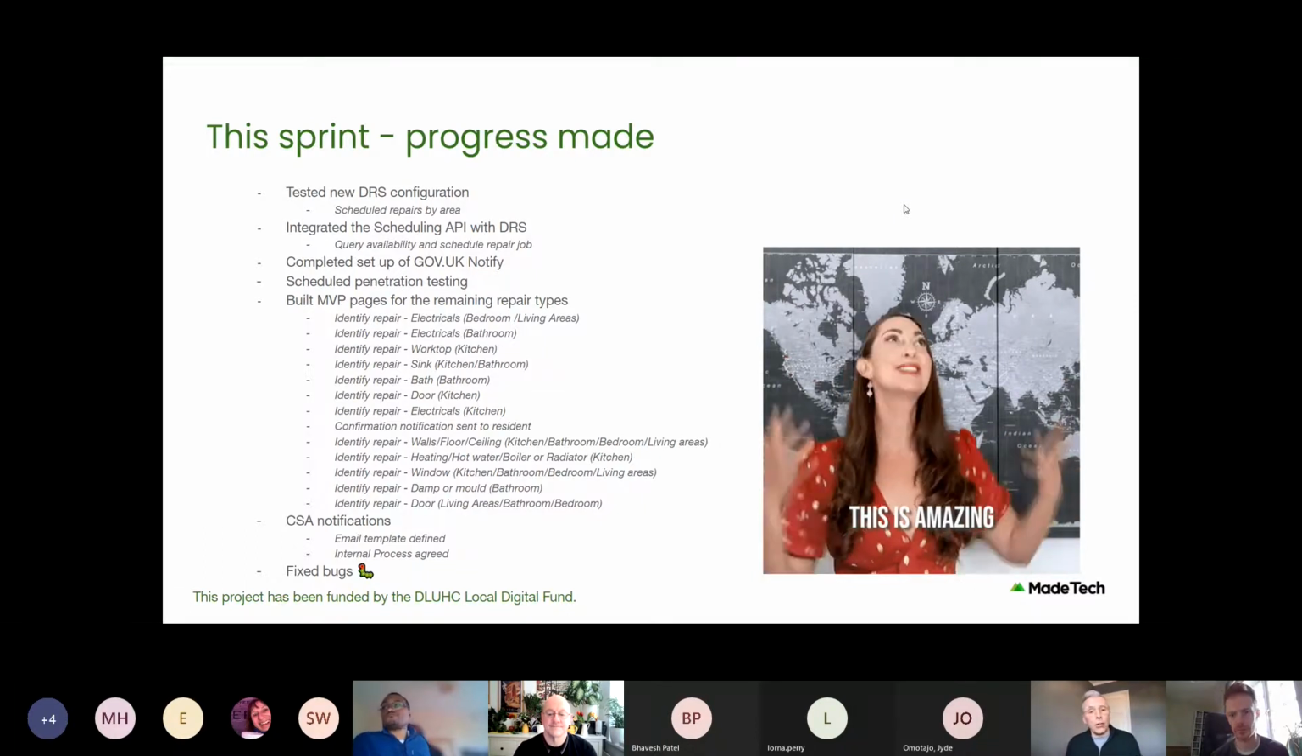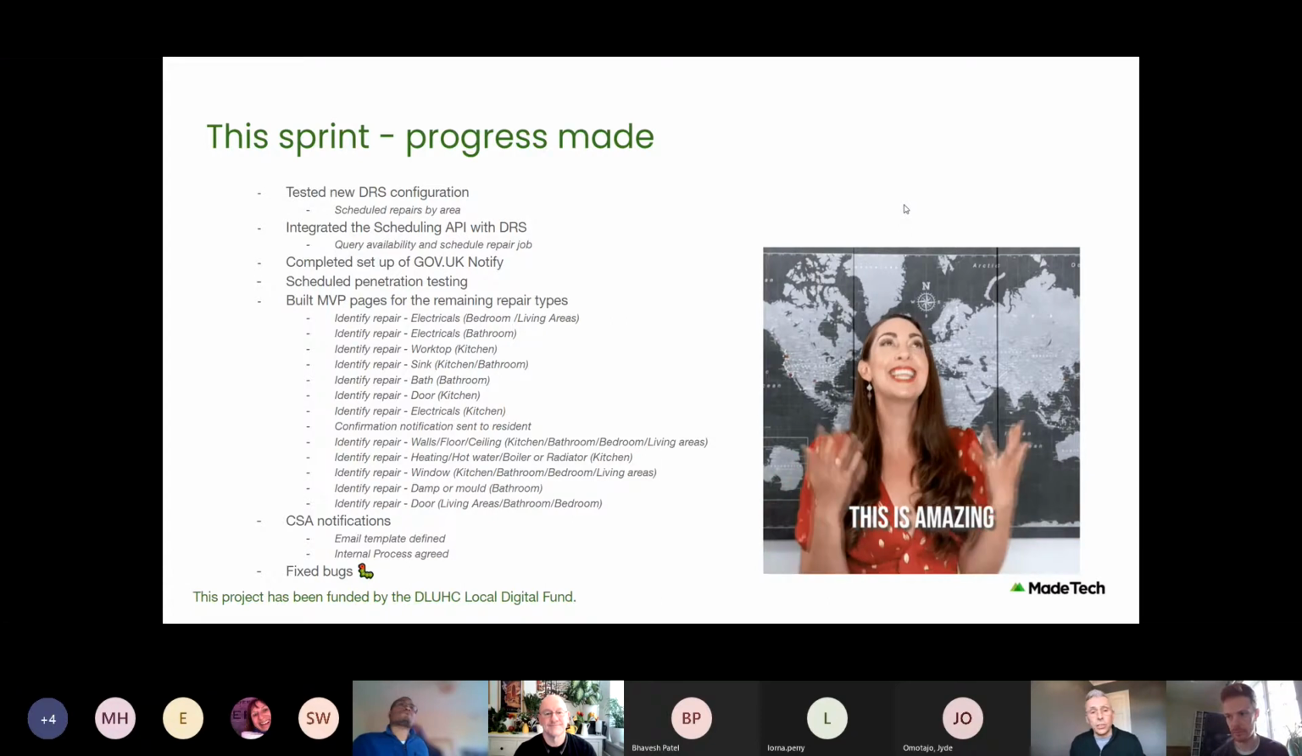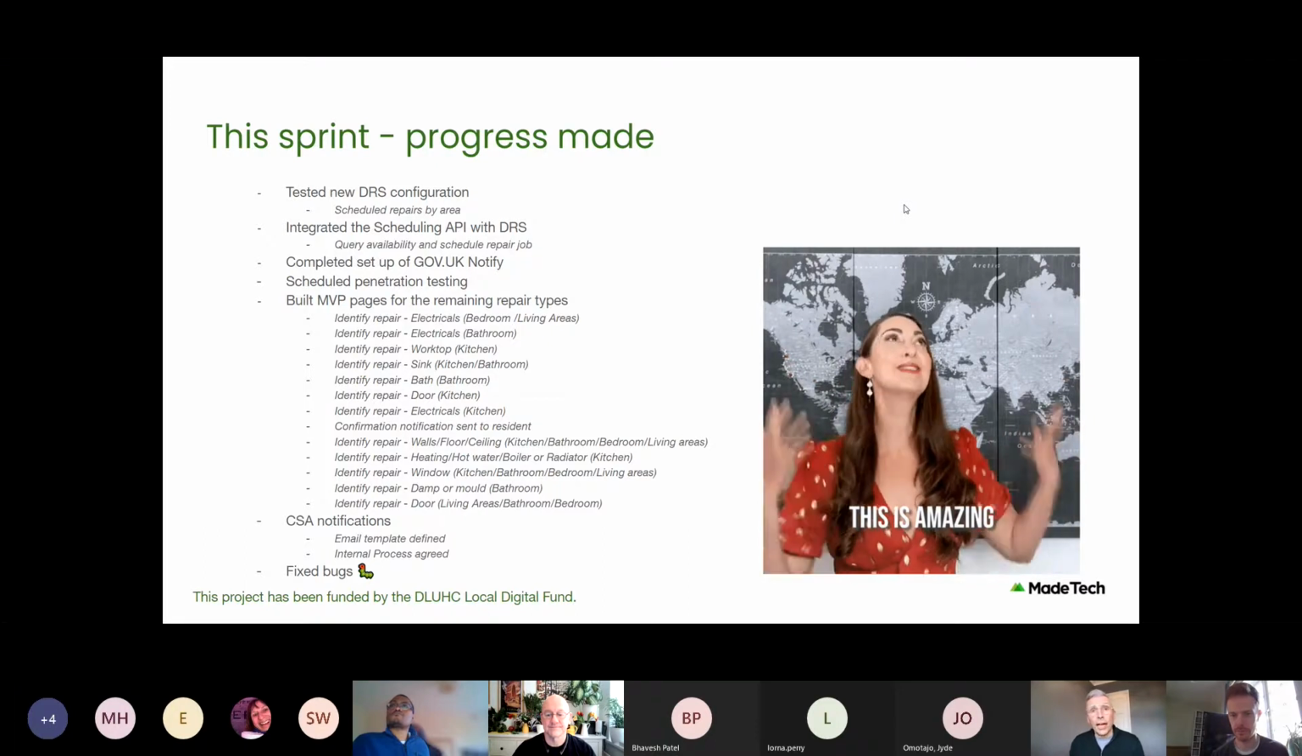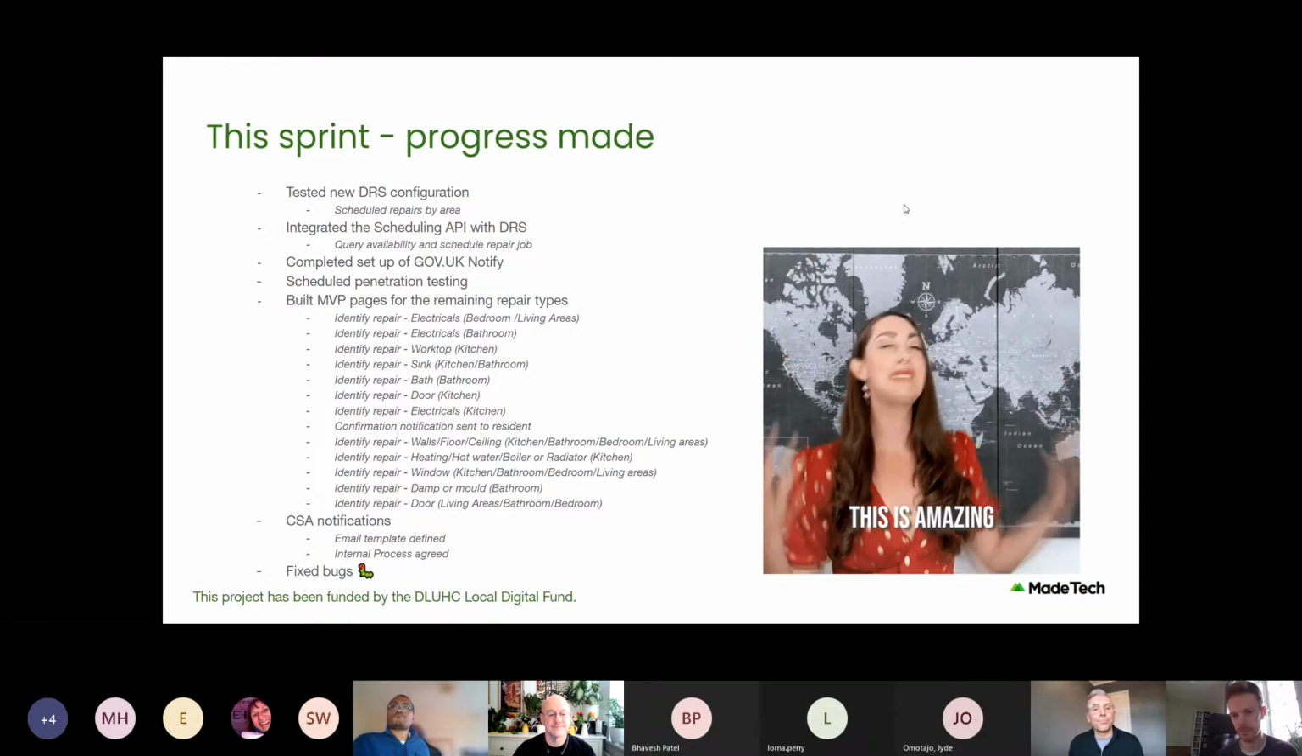Finally, with the notifications to the service centre agents, we've defined the email template that they'll receive, and we've also agreed what their internal process would look like. And where we've identified bugs, we've fixed those.